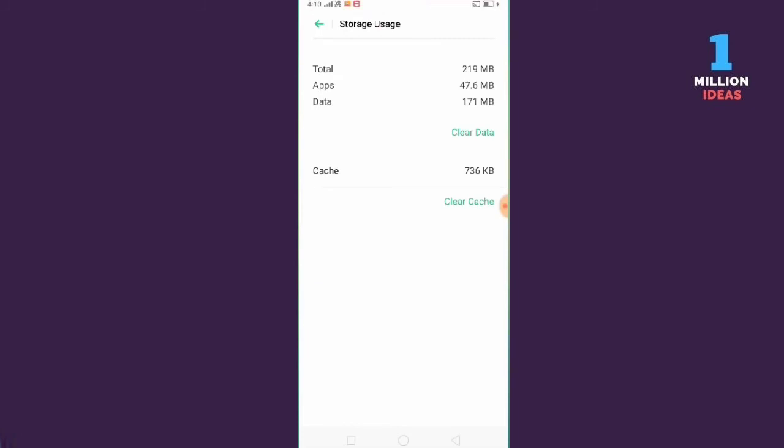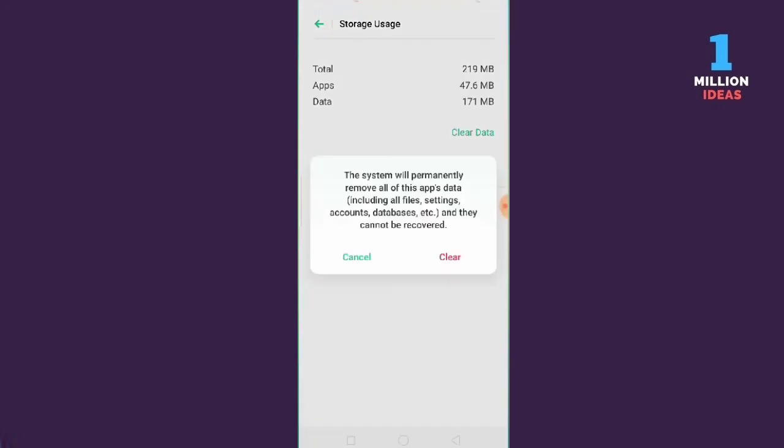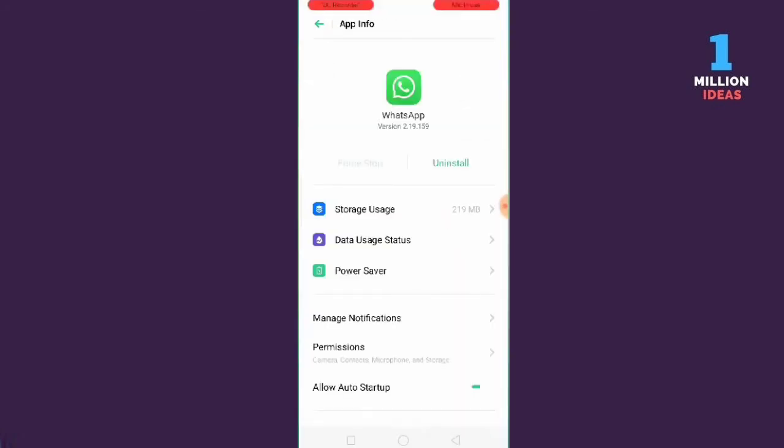But remember one thing, once we clear the data, our WhatsApp will be fresh and new like before, and we need to log in again and verify our mobile number to use it. So if you want to take a small trouble of logging in again and verifying your number again, you can go with this method and clear the data.